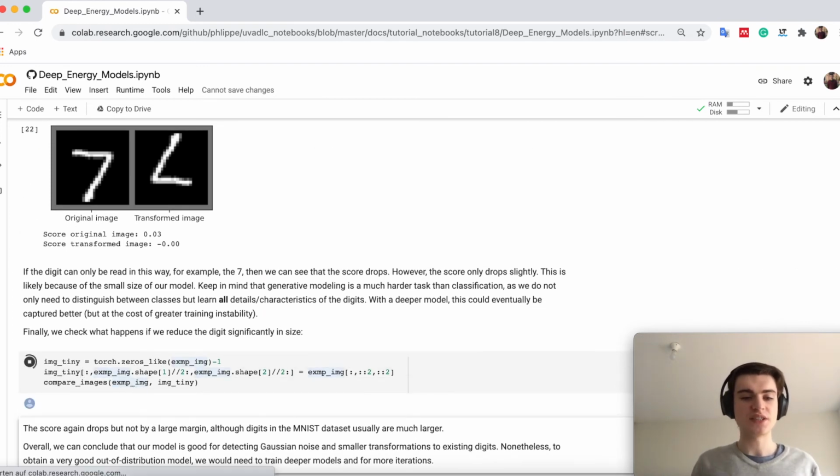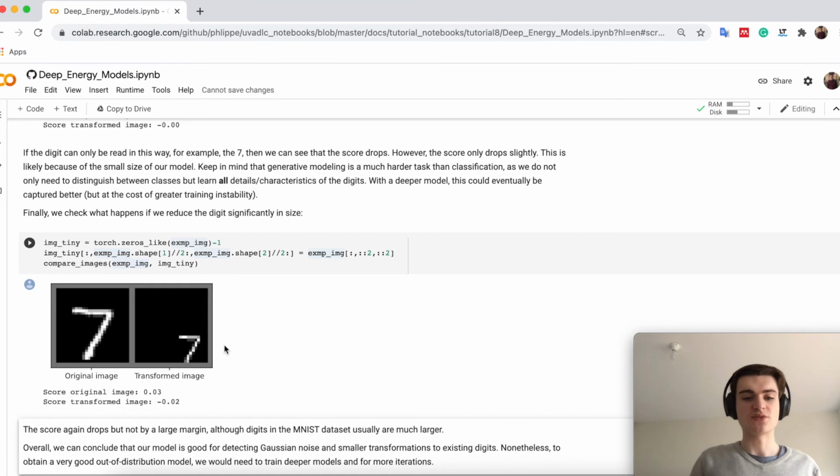The same if I now take the 7 and make it much smaller, so most of the image is 0. This is not typical for MNIST and should be an out-of-distribution image. Here it's minus 0.02, so again it dropped, but not really significantly. So you can probably still find training images that also got this score. This shows you that it can detect some out-of-distribution things, but not everything. If I really do some tricks to the image, then it might not be able to.